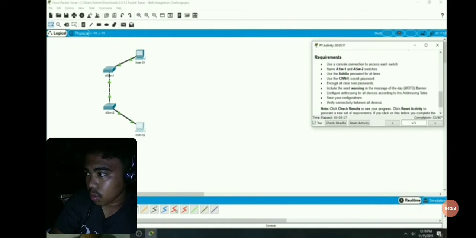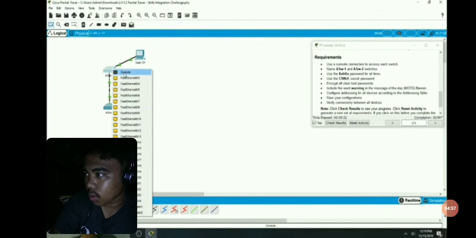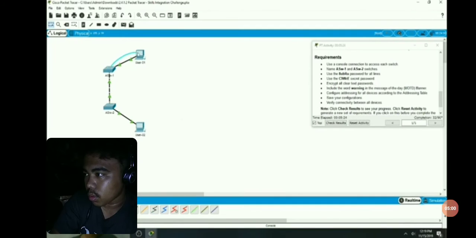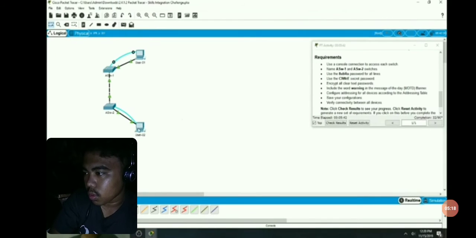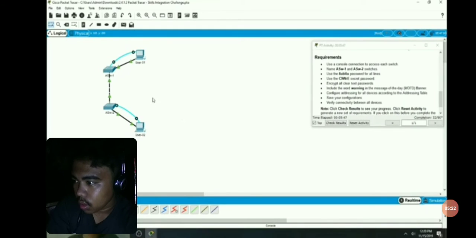We need to use a console connection to connect with the user: the console with the ASW1 and user 1, RS232, are now connected. Then ASW2 console to user 2 RS232, also they are now connected to each other.